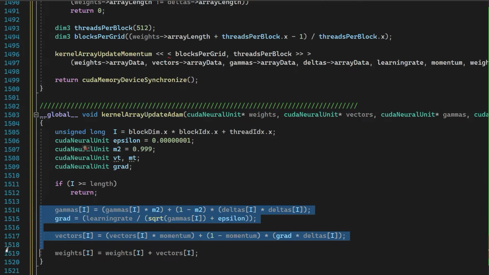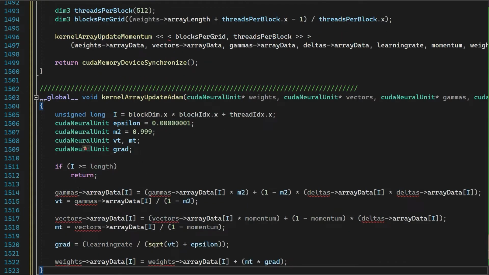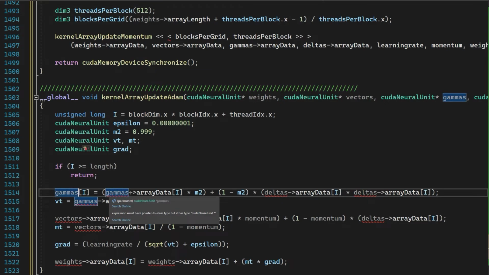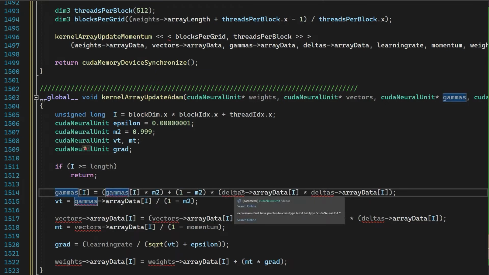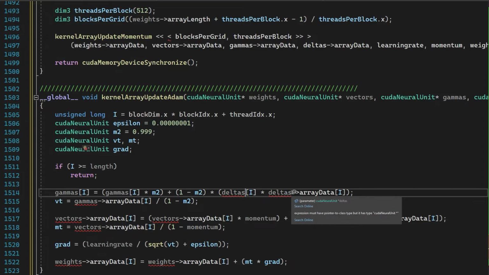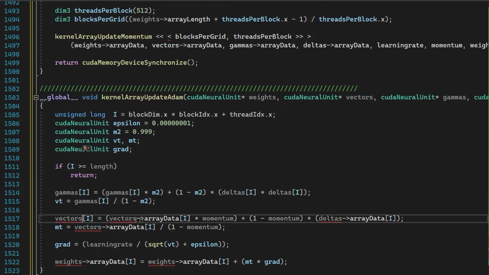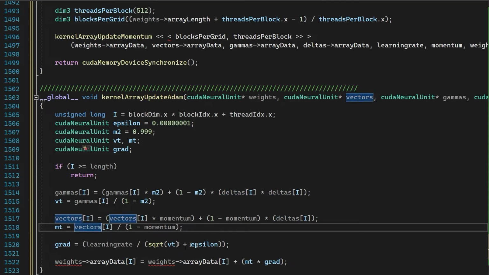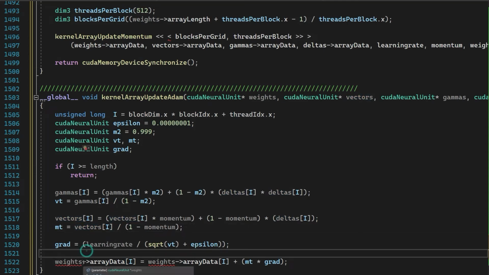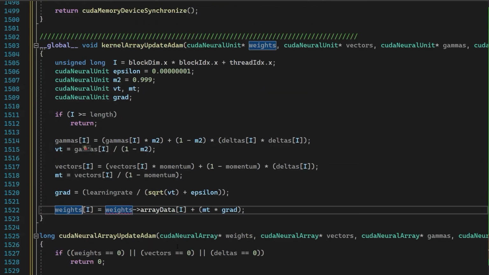Copy and paste. And gammas dot I, delta squared, and delta squared. Okay, vectors are I equals vectors are data momentum vectors. Okay, learning rate square root a plus epsilon. Go weights. Whoa, wait a minute. Ah, vectors is already taken care of.